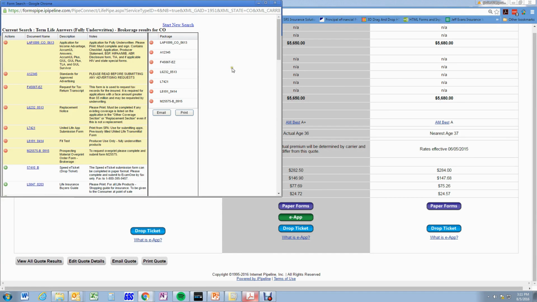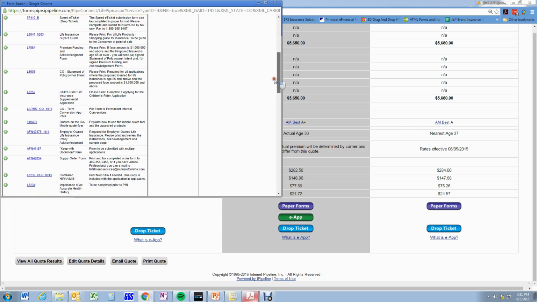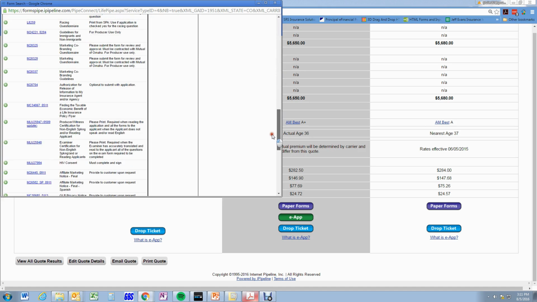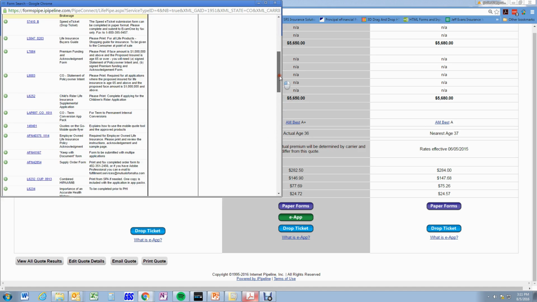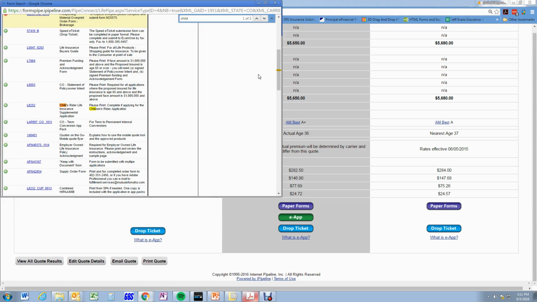If you want to add additional forms, you can. Say the client wanted to add the child rider on there. You can scroll down and find the child rider. Here's another trick. If you hit Control F and you can't find the form, it'll pull up a search box. Start typing it in. Then here you go, Child Riders Life Insurance Supplemental Application. Then you click on the little plus and it will add that to the application.